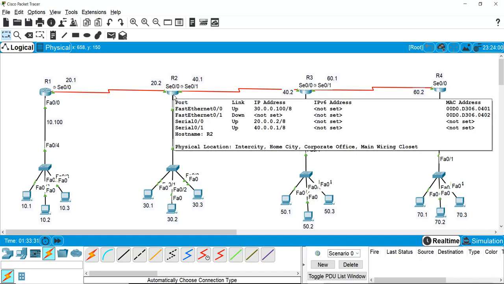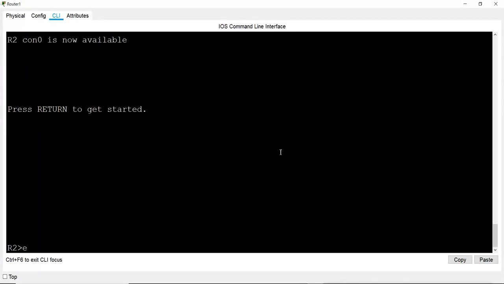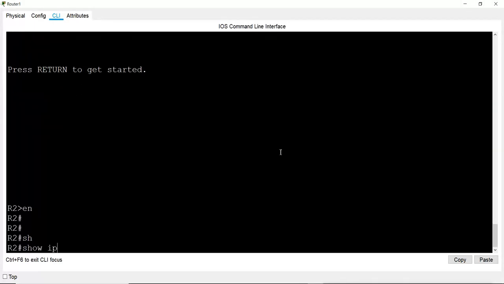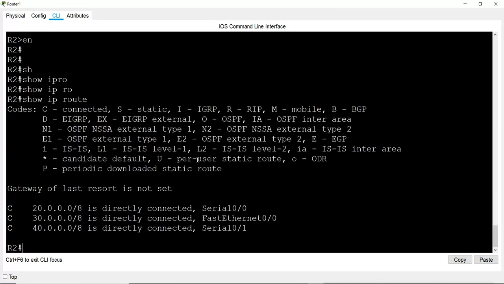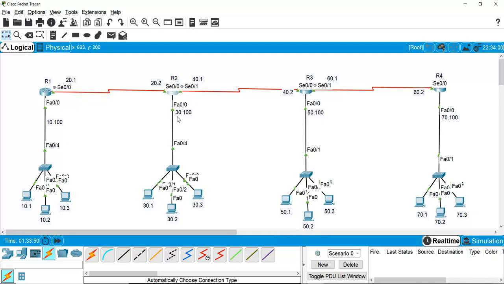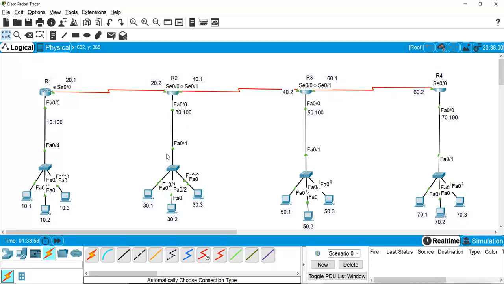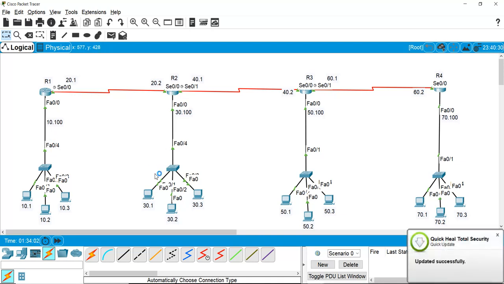So I'll go to router 2. When you check show ip route here, we can see that it knows only the connected networks, which are 20, 30 and 40, connected to its serial interfaces and FastEthernet, and it does not know anything about 10, or about 50, 60 or 70. So if this router gets data from 10, it will not reply, because it does not know where the 10 network is.